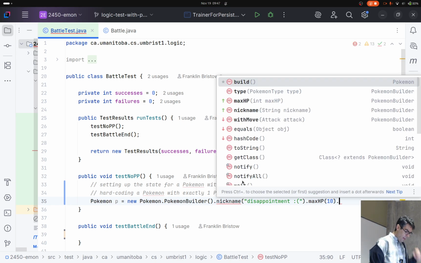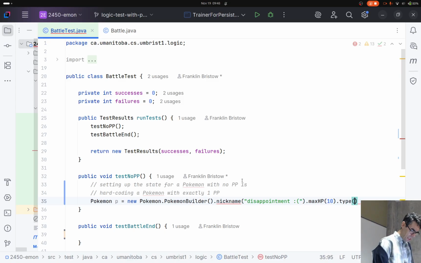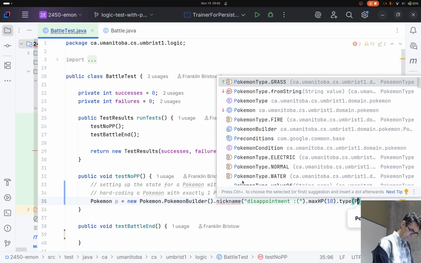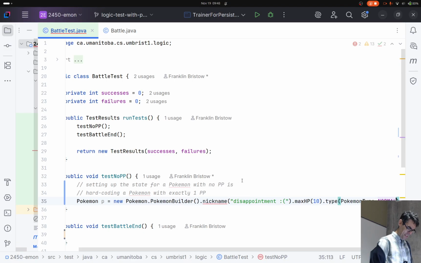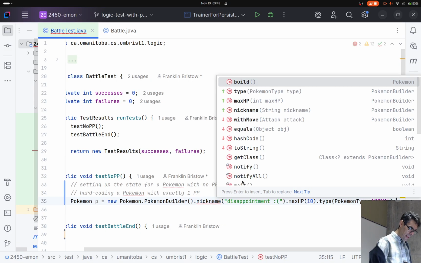The other methods I'm going to have to call are type. What kind of type is a disappointment? We've got grass, fire, electric, normal, or water. Normal, okay. A normal disappointment, okay? And we are going to have to give it a move.